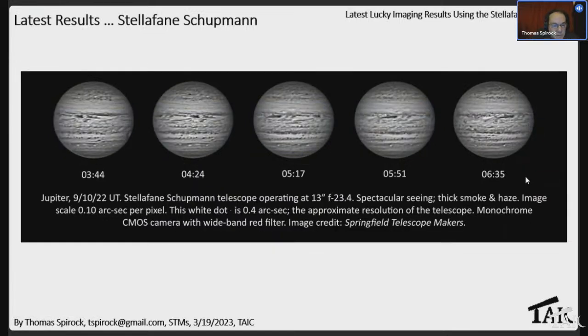And then on September 10th this year, we had one particular night where we had very thick smoke and haze from fires out west. So the sky was very dim, but we put in a red filter and we got these spectacular images. So again, we're operating at full 13-inch. These are pretty spectacular images, very high detail. And this is with a monochrome camera.